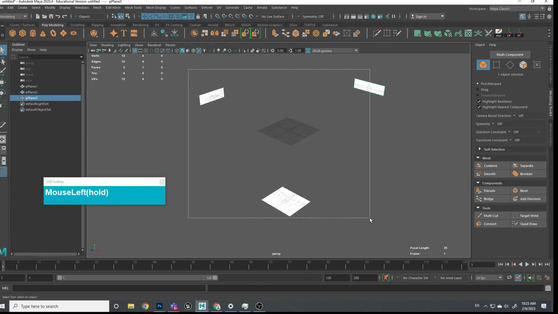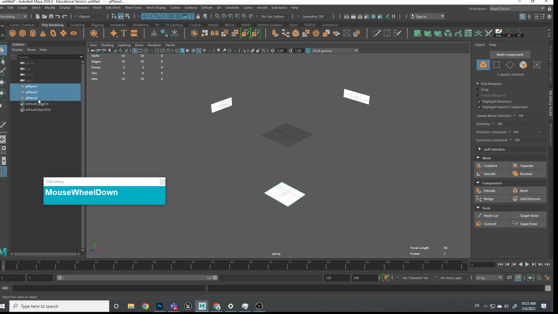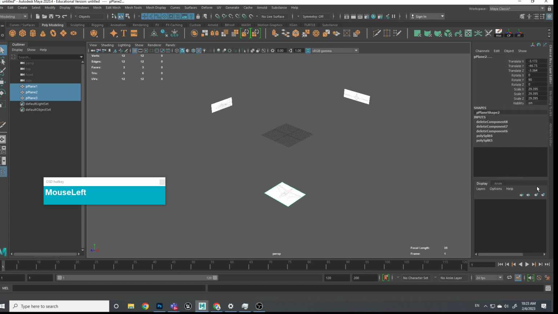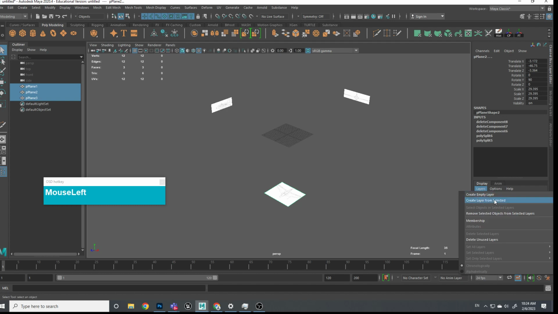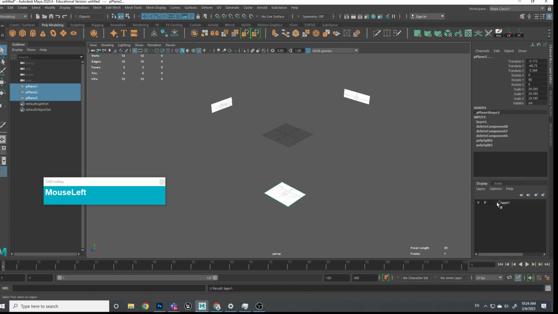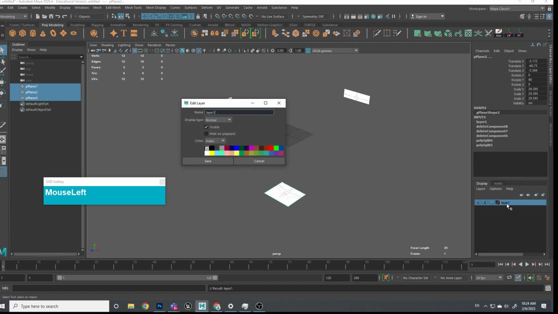So we're going to select all these references and put them in their own layer over here. Make sure you go to the channel box layer here. Then under layers, while the 3 objects are selected, click on layers and create layer from selected. Double click on this layer to rename it. We're going to call this IMG-REF, which stands for image reference.